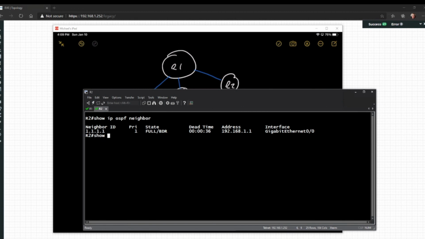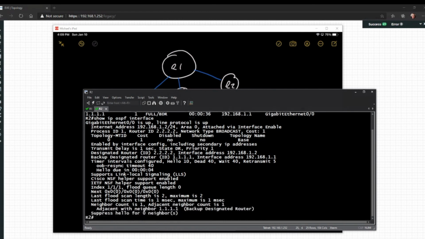We can verify this by show IP OSPF interface. And our cost, for example, is 1, since we are using gigabit interfaces. So our reference bandwidth is 100 megabits per second, so we take that as a reference. But we divide 100 divided by 1,000, and we only use integers, which means we only use whole numbers. So our lowest possible value is 1.